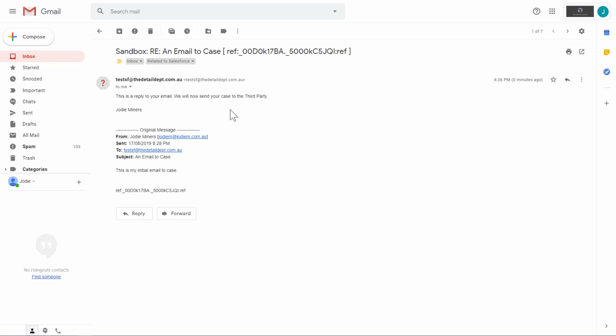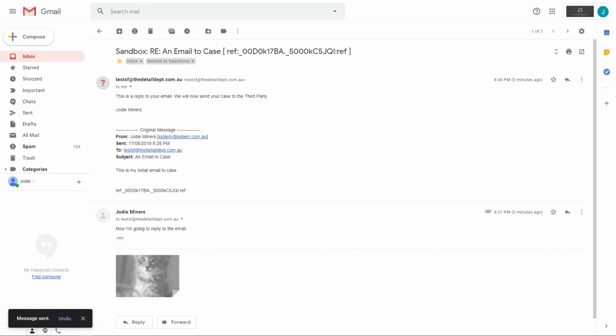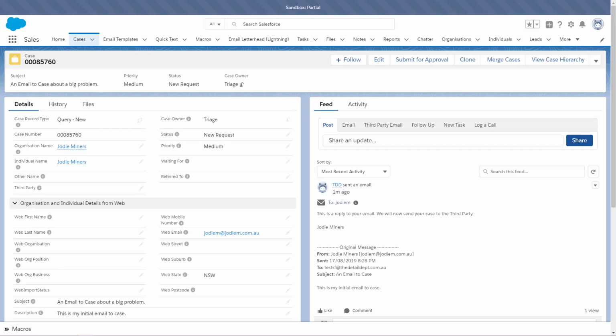And we've got the email. It's got our case thread ID on there, and I always like to put it in both the body and the subject in case people change the subject. It's surprising how many people change the subject. Okay, so I'm now going to reply to the email and add in another kitten. Pretty kitten.